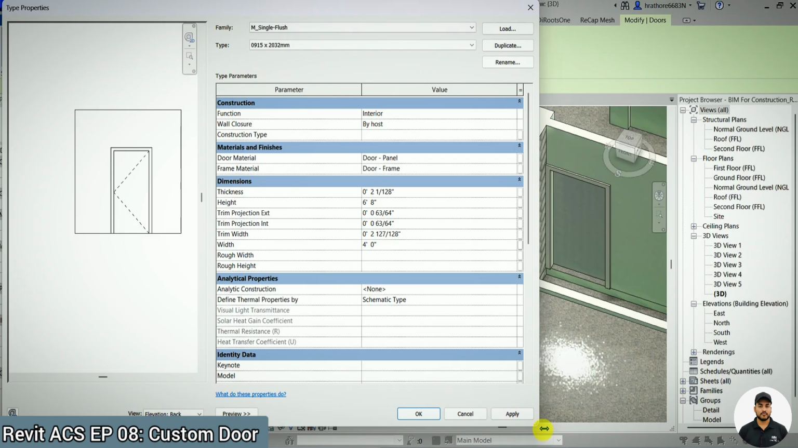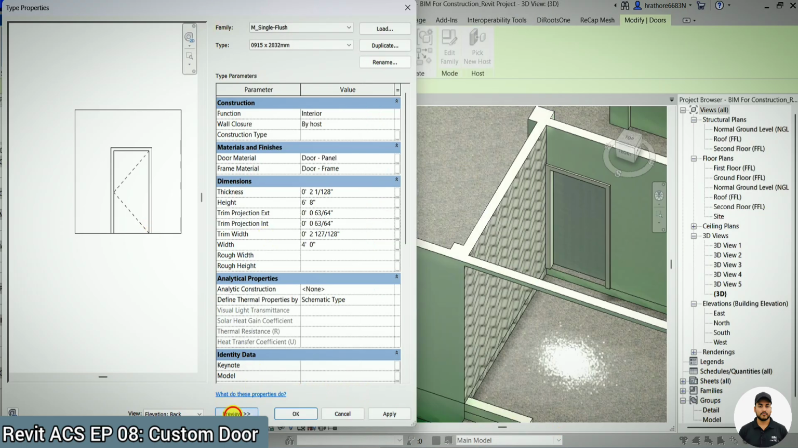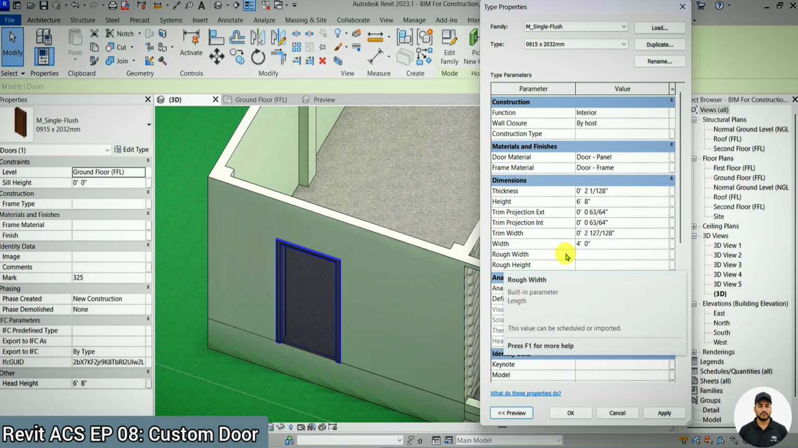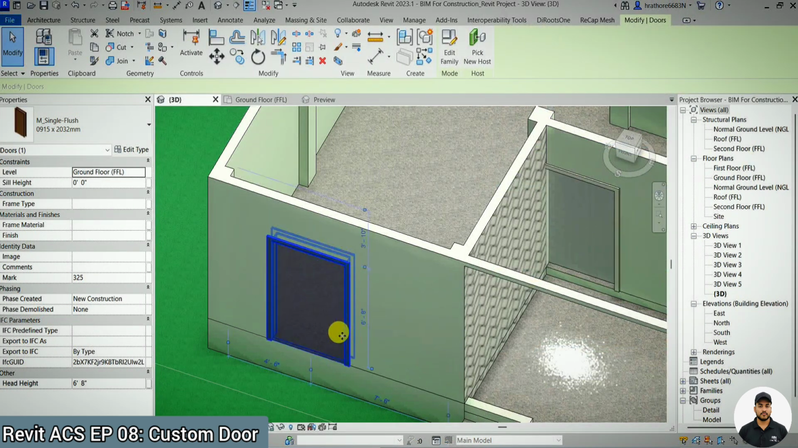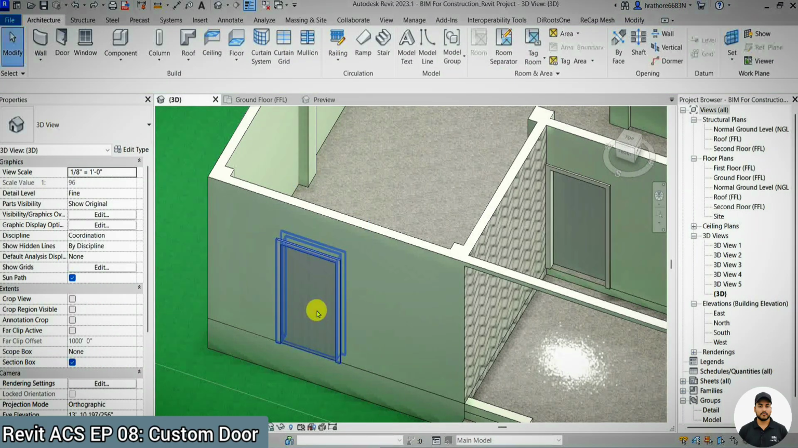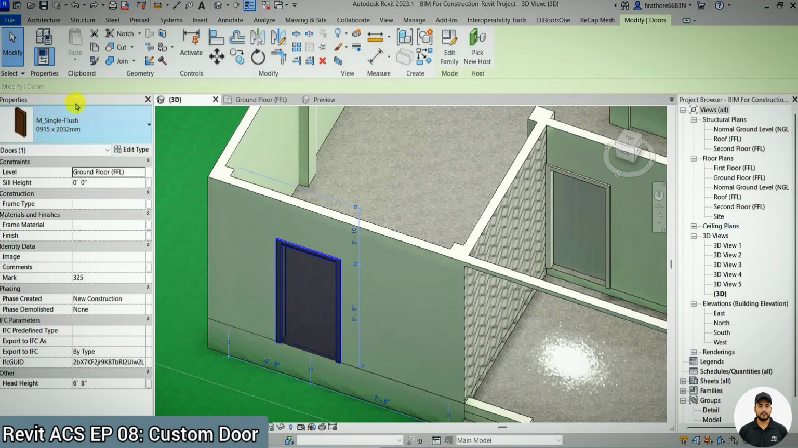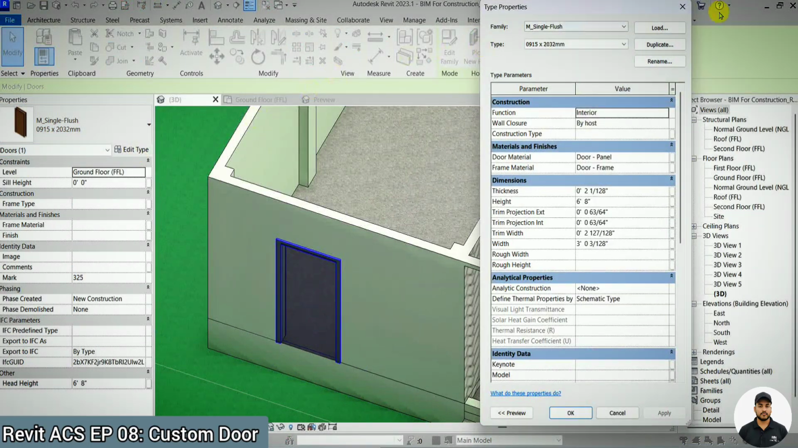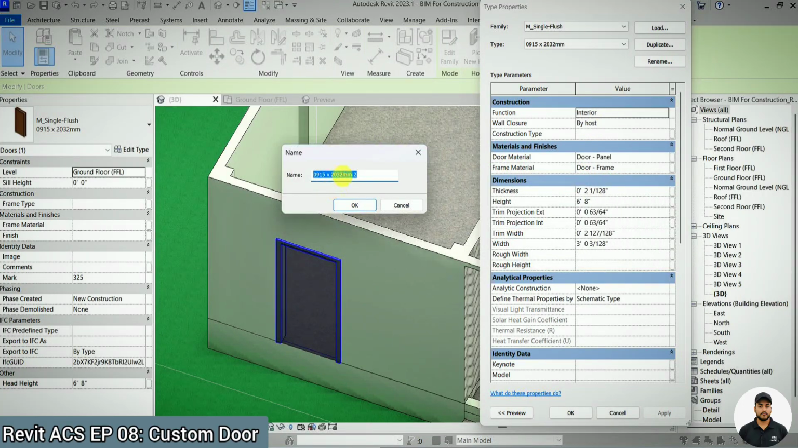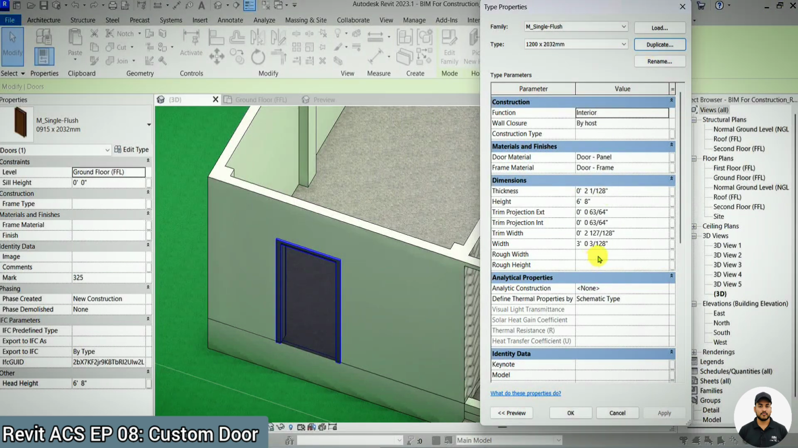For example, if you want to change this to 4 feet, so right now we have changed the width from 3 feet to 4 feet. As you can see here, the width of the door is now changed. So that's how you can change the width and height also. But before changing, make sure that you are not editing the same door family. Make sure that you are duplicating it and renaming it as per the correct sizes. For example, for the 4 feet, we will rename it as 1200 x 2032. So make sure you are duplicating the existing family and then making the changes.